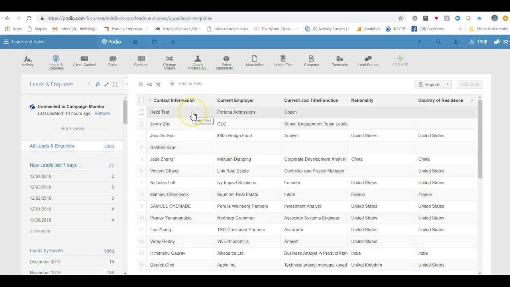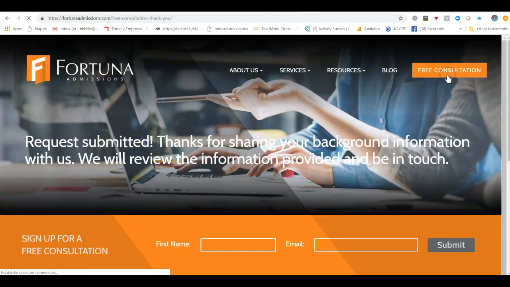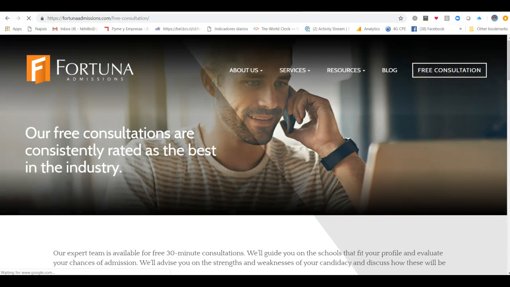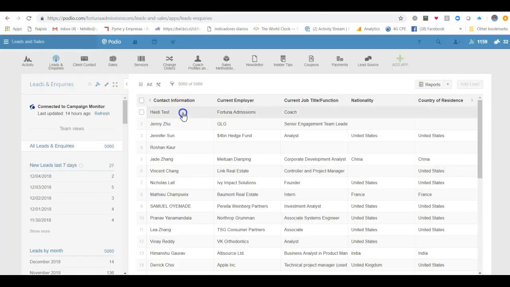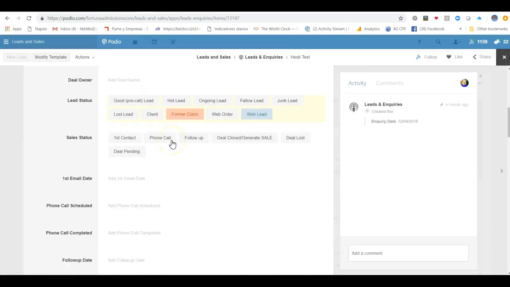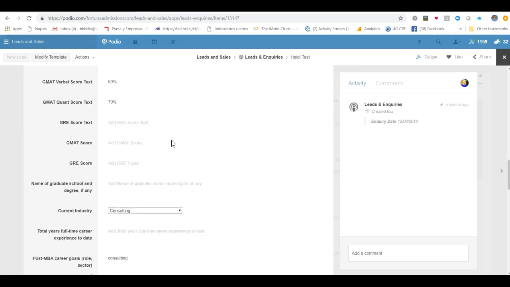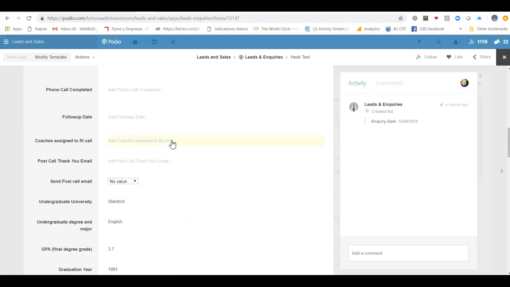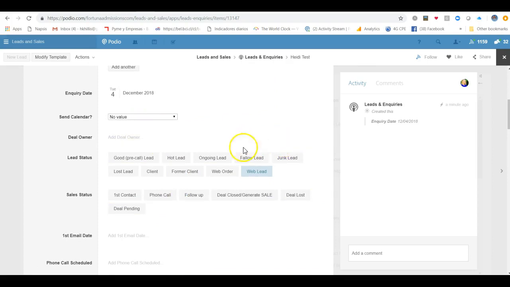So come and find the lead that you've been working on. If for any reason you don't have a lead for this person, for example, you just got an email from them somehow, you have to create a lead by going onto the Fortuna website and filling out a free consultation form. That will create a lead in Podio. So come back to your lead. You can see that I have a lot of information in here that the person has filled out, which is me in this case. Just review that, and you'll be tracking what's happening with the lead, saying it's a hot lead or ongoing lead, phone call.